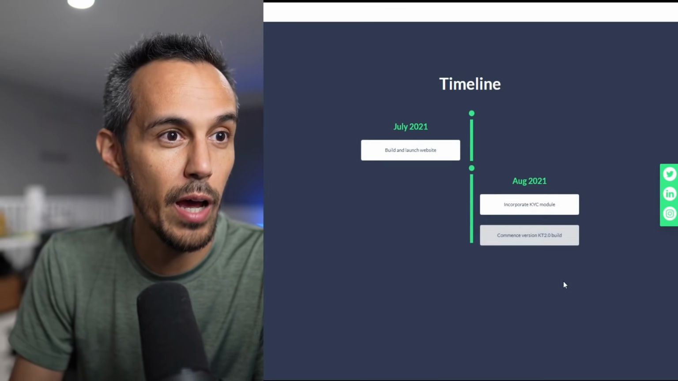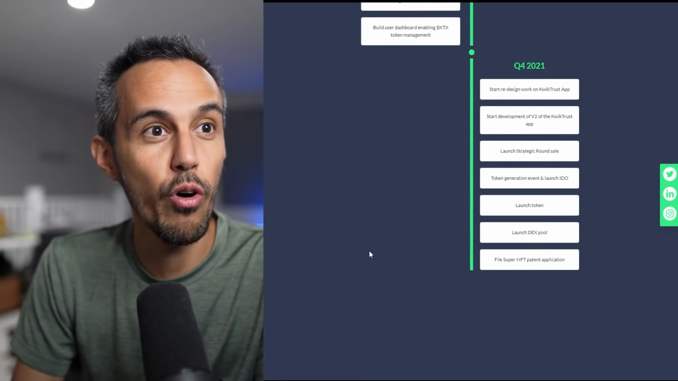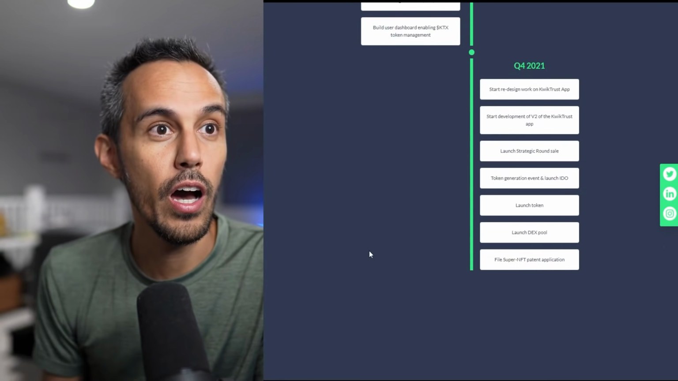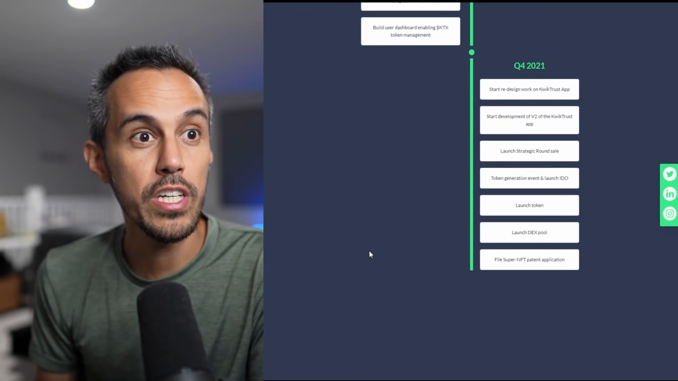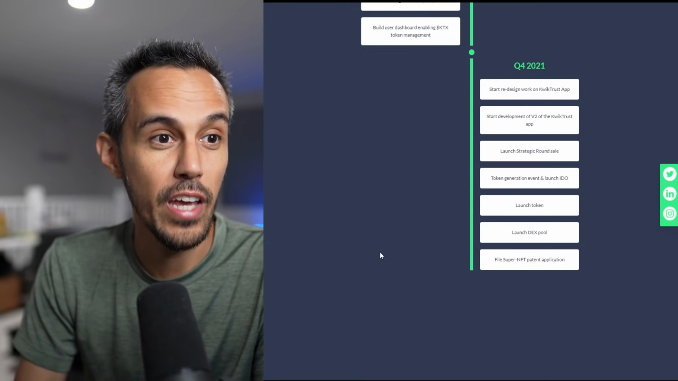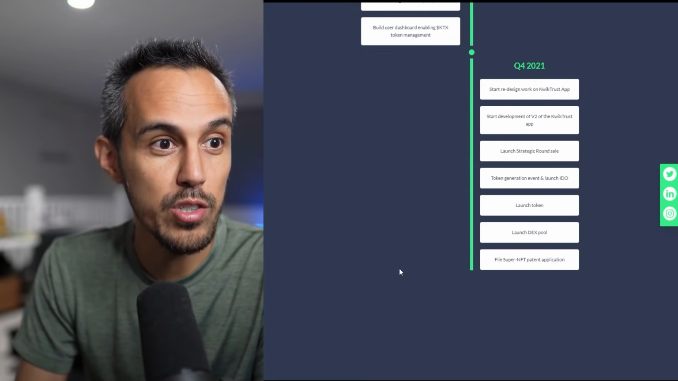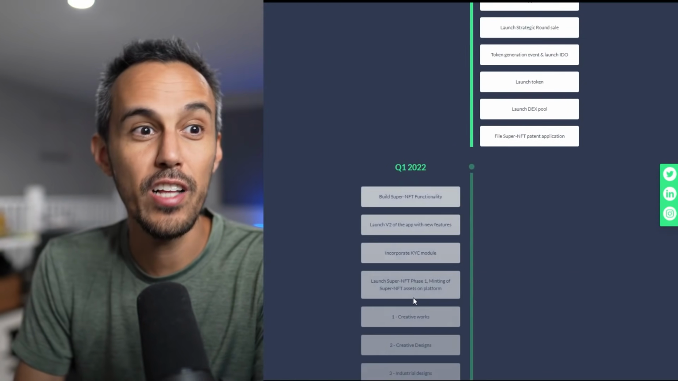So here's some of the timeline on where this has gone. Very early project, they've accomplished a lot. On the Q4, there's all the stuff that they're working on this quarter: QuickTrust app start development, V2 of the QuickTrust app, strategic round sale, IDO, launch token, launch DEX pool, and then the file super NFT patent application. We'll talk about the super NFT concept in a second.